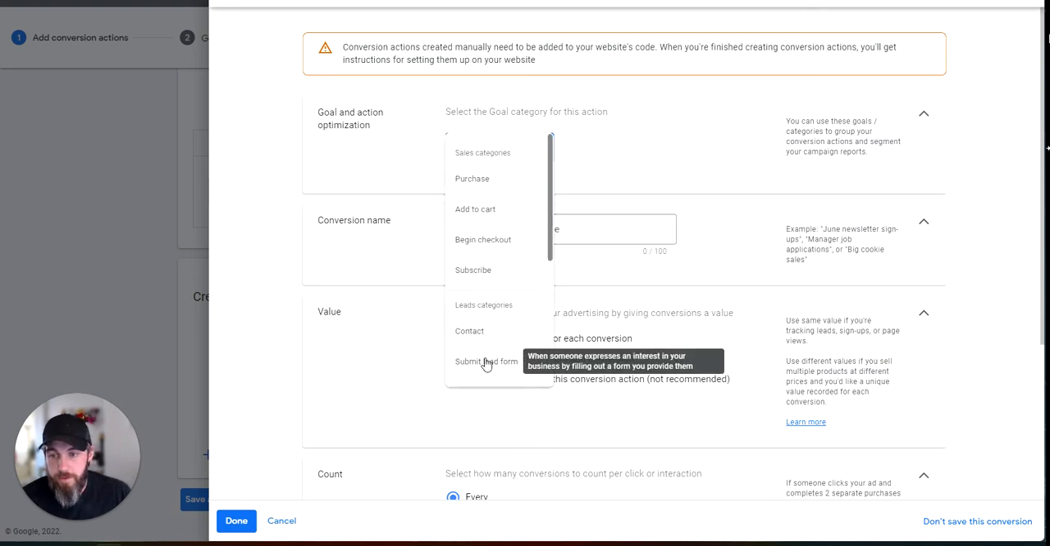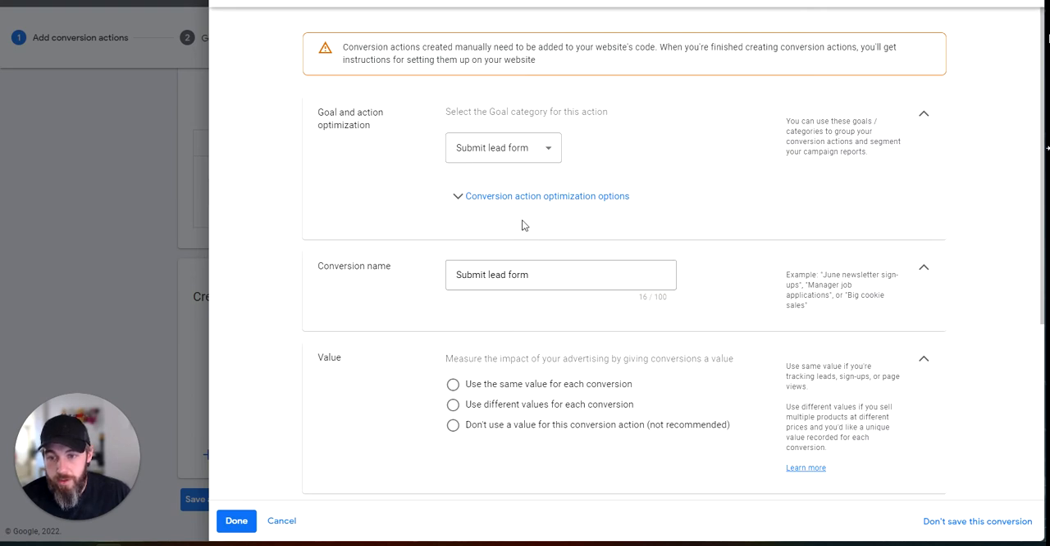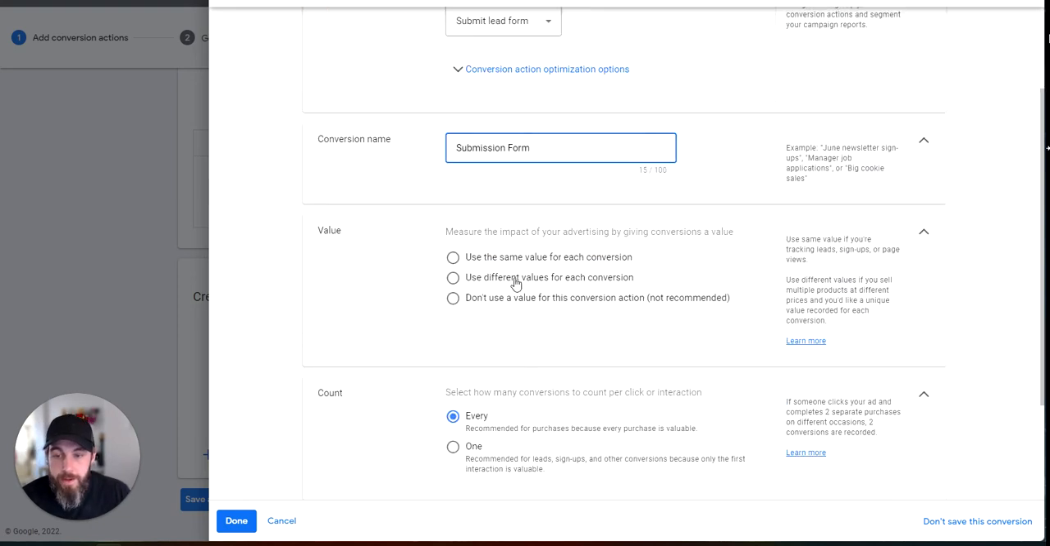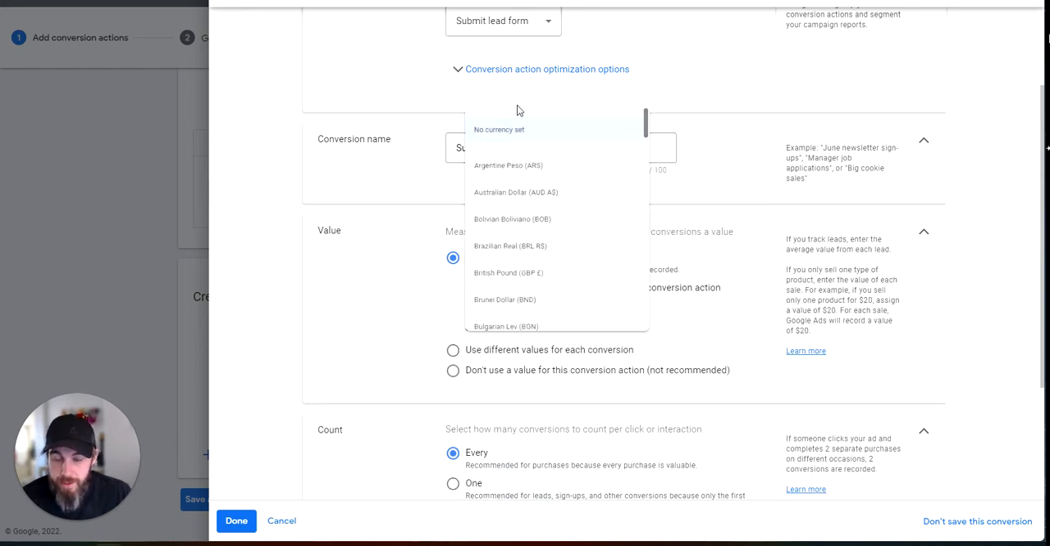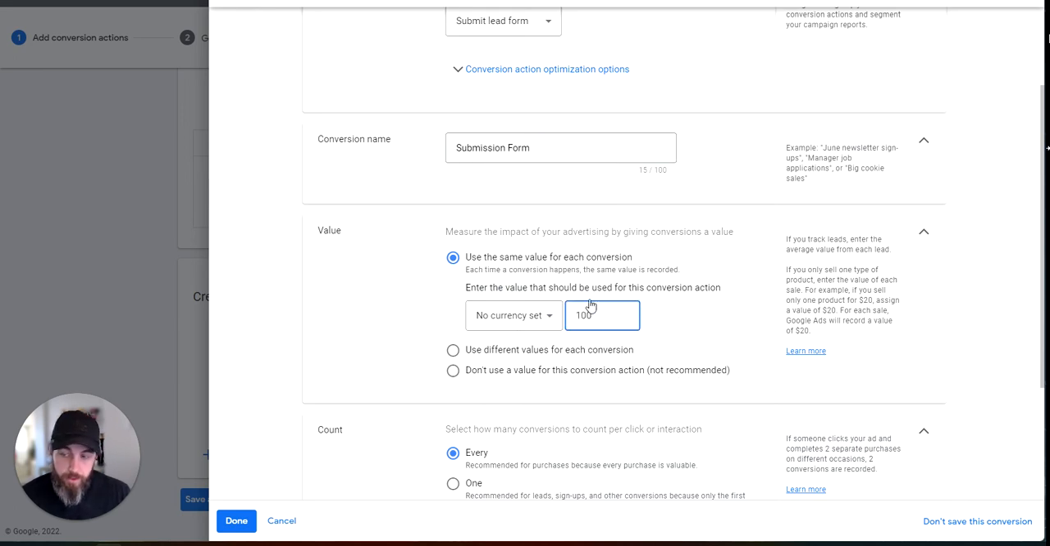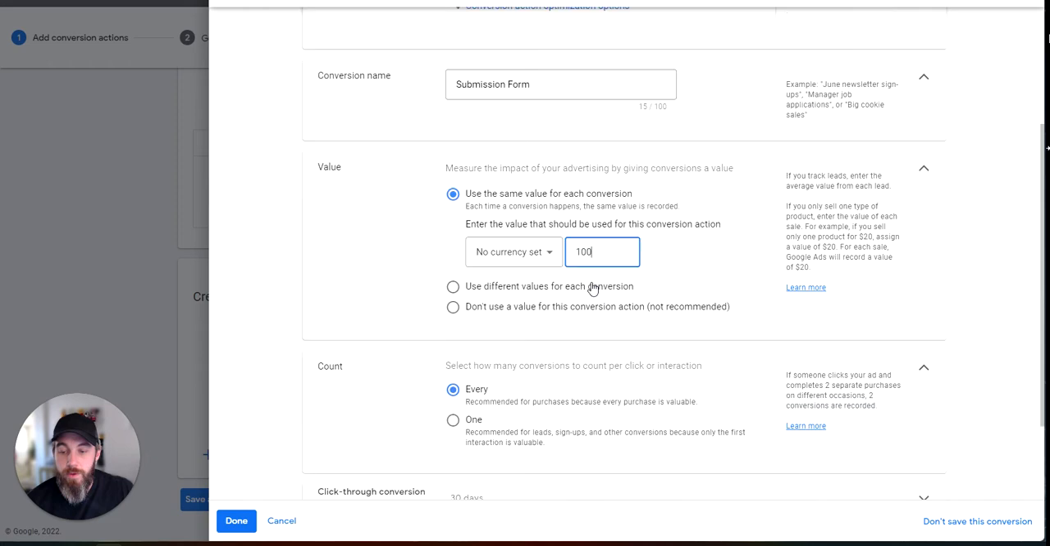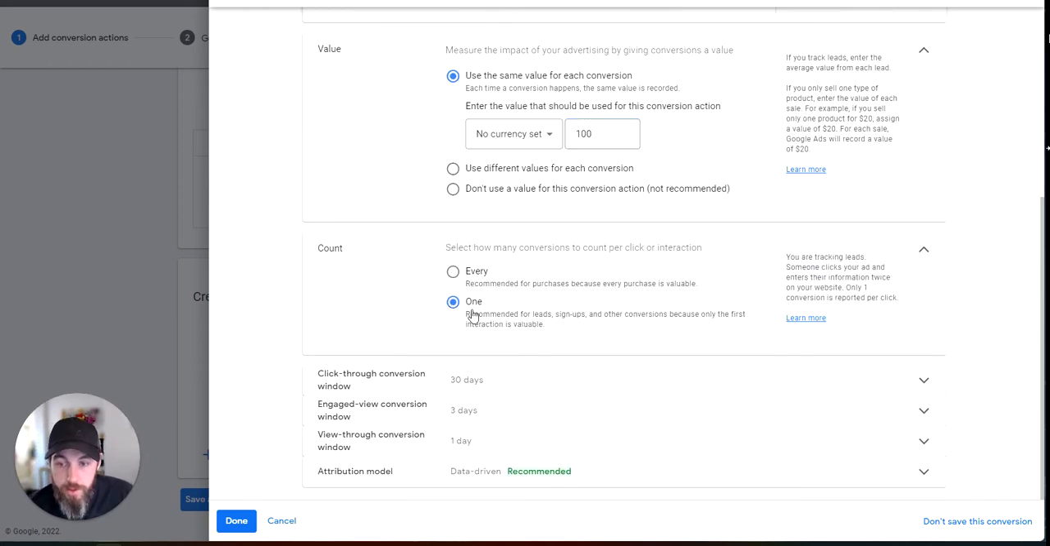Okay, so I'm going to select submit lead form as the goal and action. And then you can name this whatever you want, again, just as long as you know what it is. So say if it's like a booked appointment, different things like that. So conversion name, I'm just going to say submission form. And then for forms, I typically put these at 100 for my value system. Again, you can use whatever value that you want, just make sure that you're remaining consistent with that. And again, we're going to do 1 on this. Sometimes people will go to a website and submit a form a couple times. We don't want that. We don't want it to fire every time that goes. We only want it once.